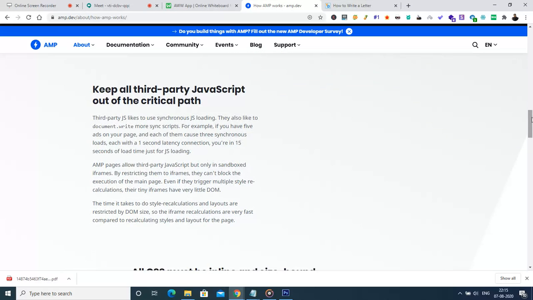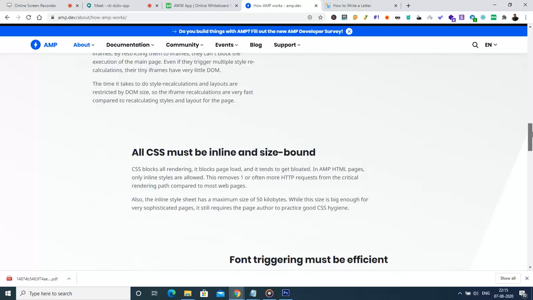And keep all third-party JavaScript out of the critical path. That means all the unnecessary JavaScript will not be loaded in the AMP, so that it will not be loaded to the front end page as well.